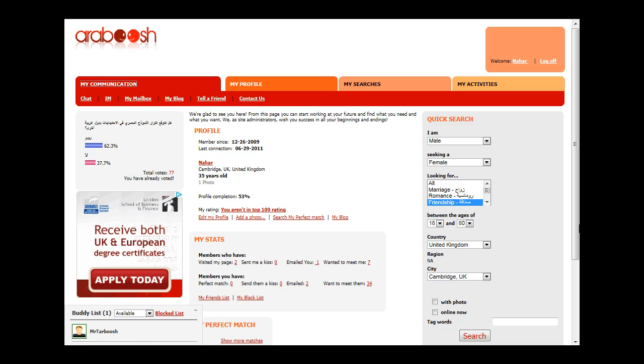Just taking a couple of steps back, to communicate with other members of Araboosh, you have three different ways. First, you have to be in the My Communication tab. The first one is by email, the most common way. Let's say you're browsing profiles, you see a profile you like, you can send them a simple email and say hello.